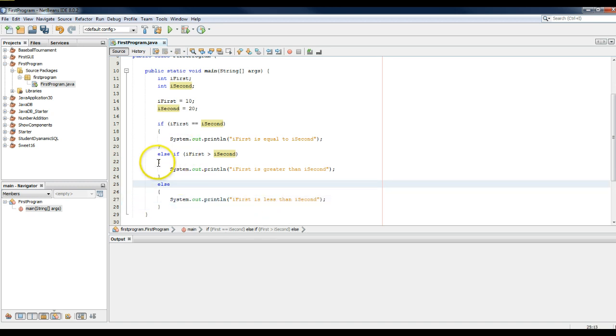Let me explain this code. The first part says if the contents of I first are equal to the contents of I second, I'm going to display on the computer screen I first is equal to I second. Otherwise, if the contents of I first are greater than the contents of I second, I'm going to display I first is greater than I second. Otherwise, I'm going to display I first is less than I second.